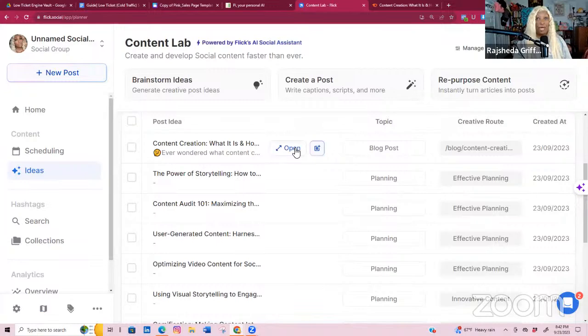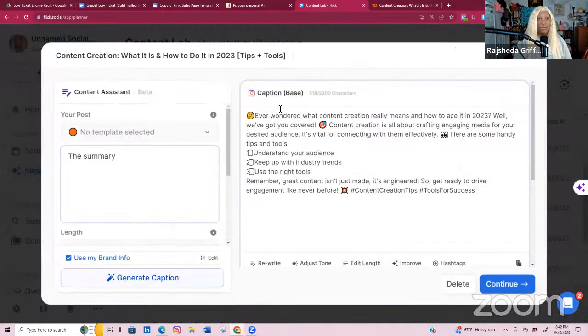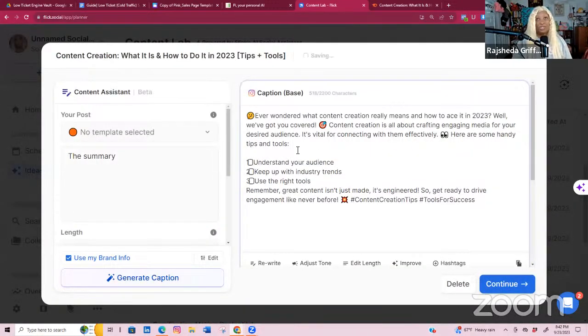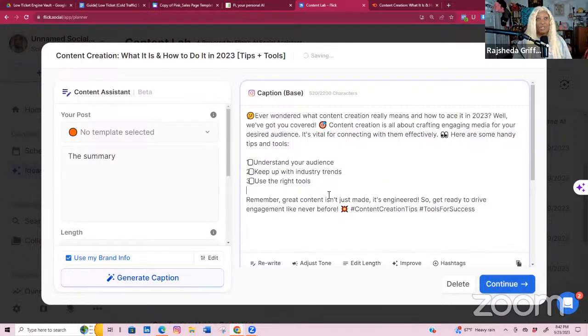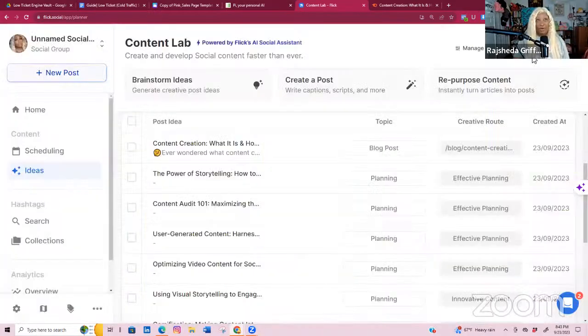So I'm going to open it up, see what it's giving me. Boom. Ever wondered what content creation really means and how to ace it in 2023? It has summarized it, and then it had created a post from it. So here you go, another way for you to create your content from here. All right. In the same process, generate your caption, get your hashtag, etc. So that is the AI portion of this. Okay. Powerful.